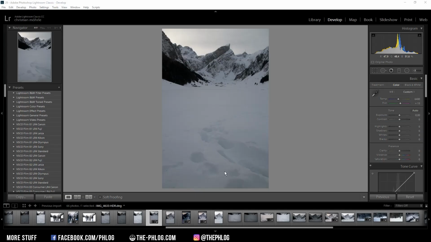Hello and welcome to another quick edit video. This time I want to show you the post-processing for this winter mountain landscape picture, and here's the before and after.